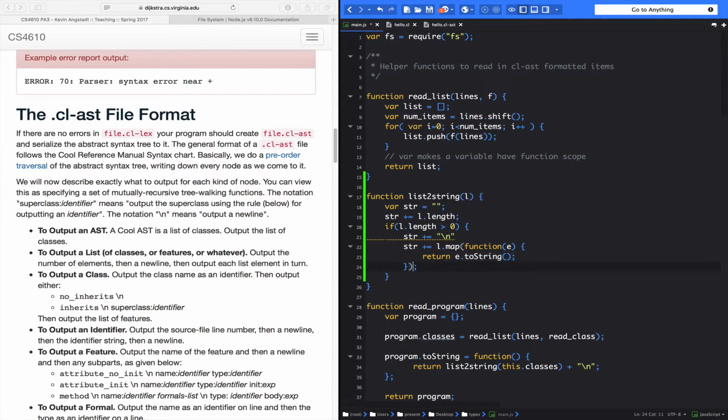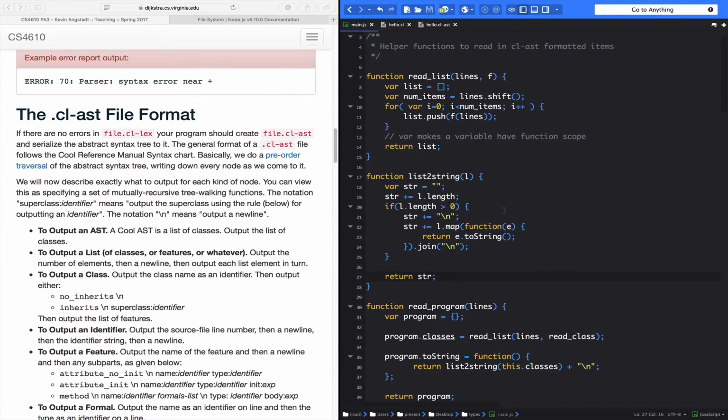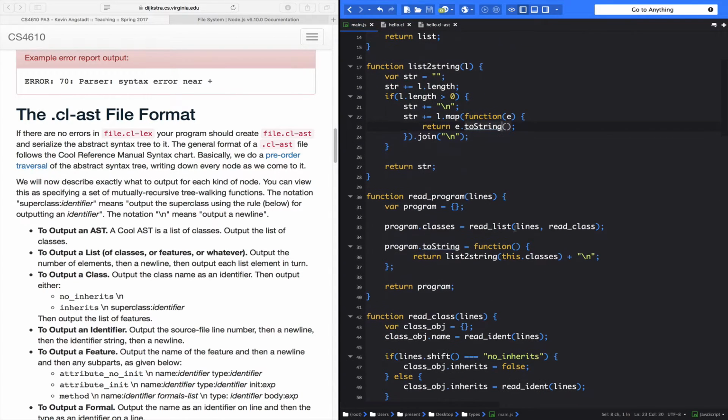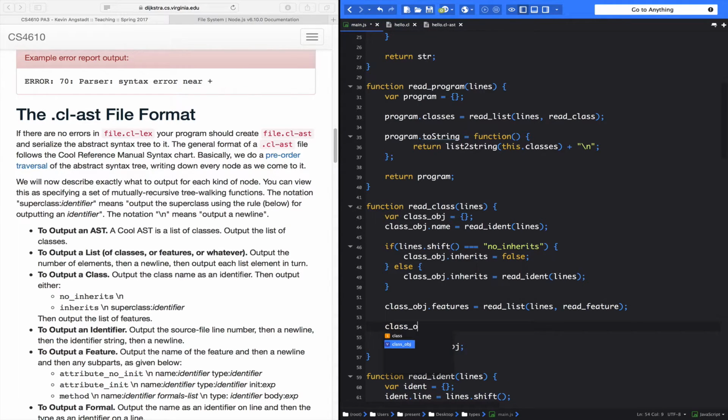So now we have an array of strings, and I can take an array and join the array with new lines to get back one long string that we can pass back and concatenate onto our string. And then we'll just return back our string. In the case of classes, this means that we're going to call the toString of our class object rather than going through all of this here. Let's just define a basic toString method for our classes.